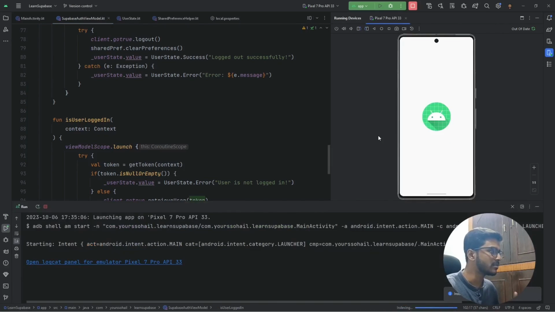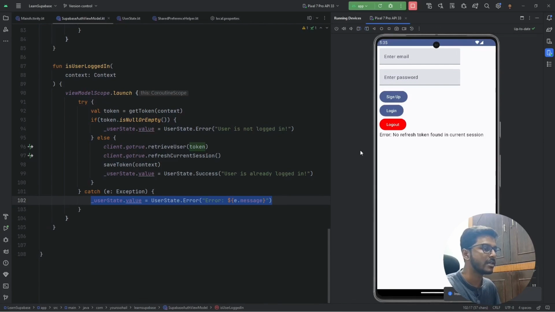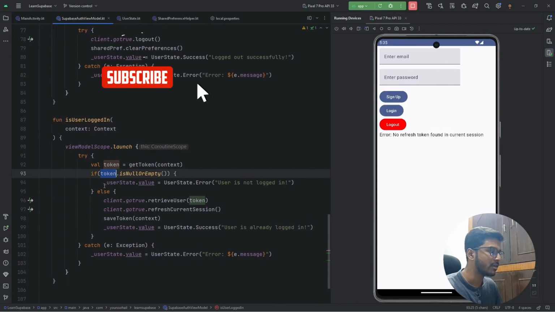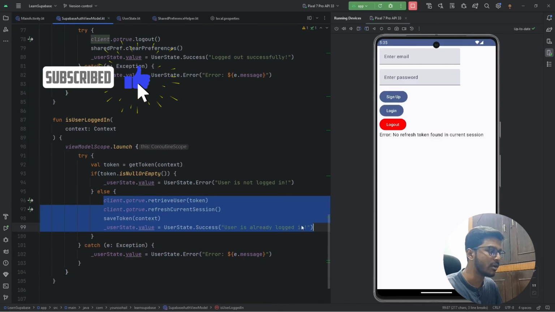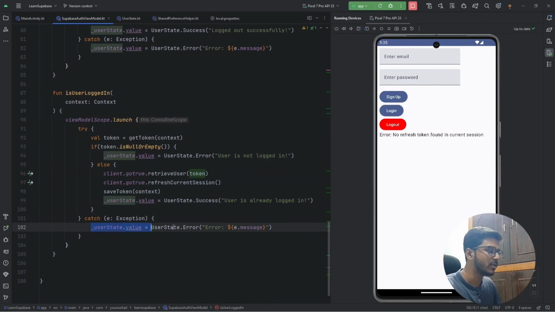Right now we know that the token is there inside the local database with us in the shared preference. Therefore, this is not null, and this is not null, so it went to this block. And since there is no active session for this particular token, as we have logged it out earlier, it threw an error with this message. So we are getting the error message correctly.